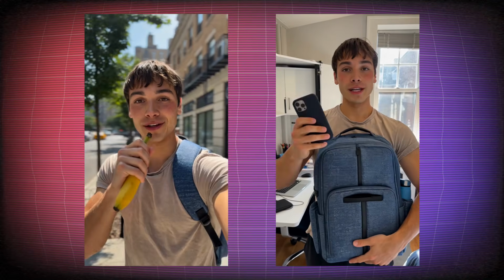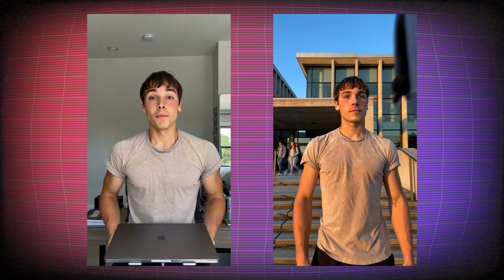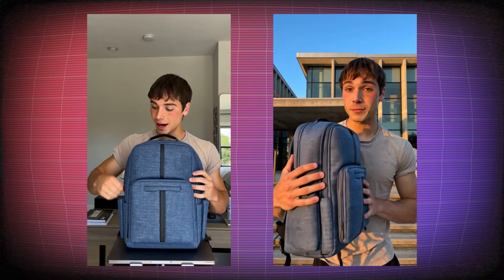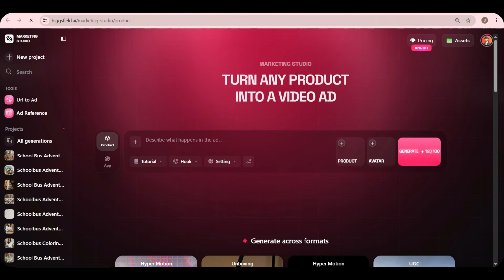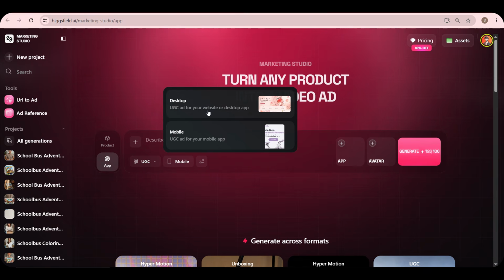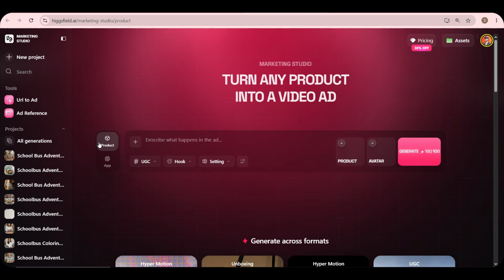And the best part is, you can apply this exact method to any product online, whether it's a digital product or a physical product. So first, we're going to head directly into Higgsfield Marketing Studio, and let me quickly explain the interface. Right here, you can create an ad either for a product or even for an application. So if you have an app, whether it's a mobile app or a desktop app, you can create professional ads for it very easily.